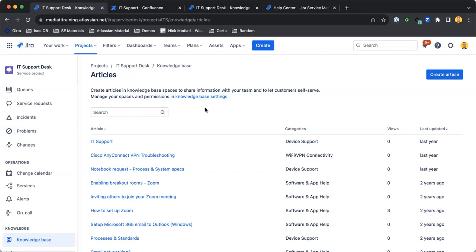Maybe we include information on quick fixes, commonly asked questions, things along those lines that might come up that you don't necessarily need your customers to open up a ticket for, but we want to get those issues resolved. So we might include that information in some of these articles.